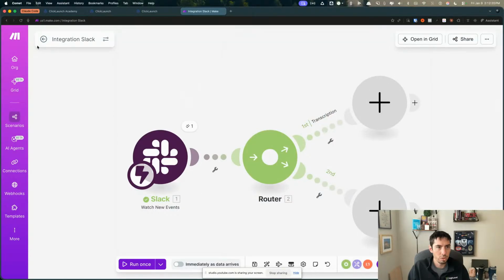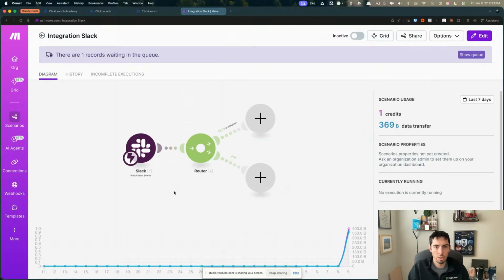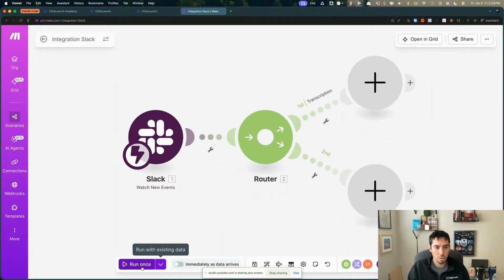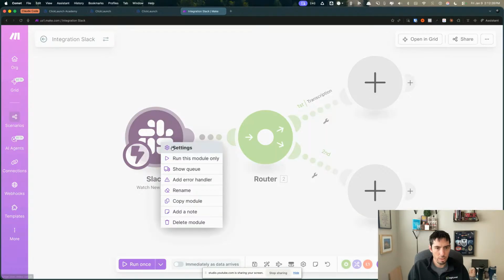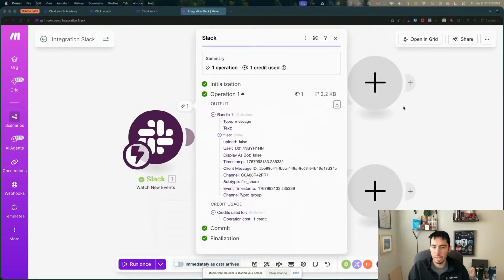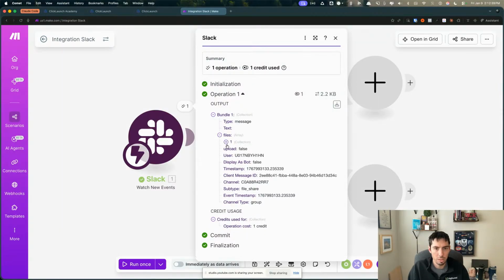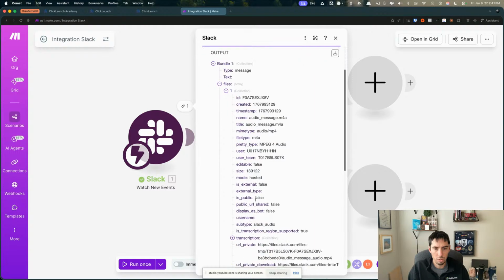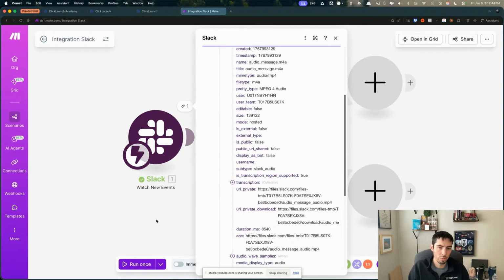So I just did a quick voice memo, send that voice memo, and now the voice memo is sent over. Okay, so now we should have another record in queue. Now what we're going to do is right click here. I'm just going to run once, use existing data, and now we have this data here. So this data we can look and we can see now there's actually files. So what we can do here is we can use this file, then we can download the transcript and transcribe it.